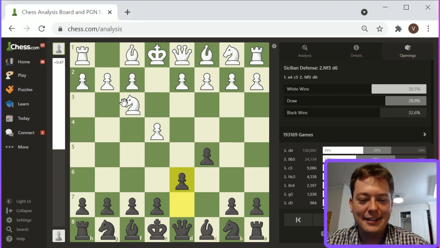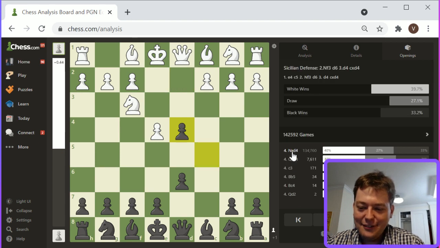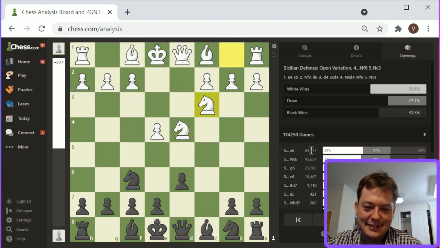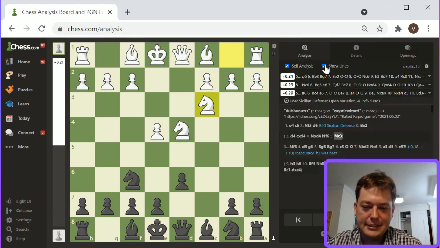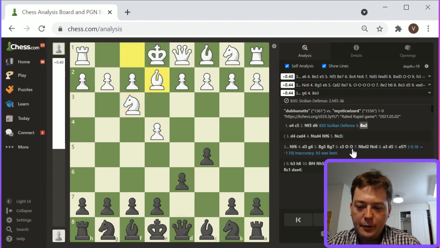Cool. Anyways, d4, pawn takes d4, knight takes d4, knight f6, knight c3, and the Sicilian has basically gone into an open line. This is a sideline, not what happened in the game. What happens here is pretty interesting.